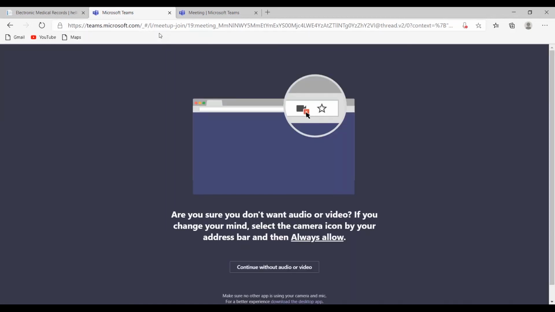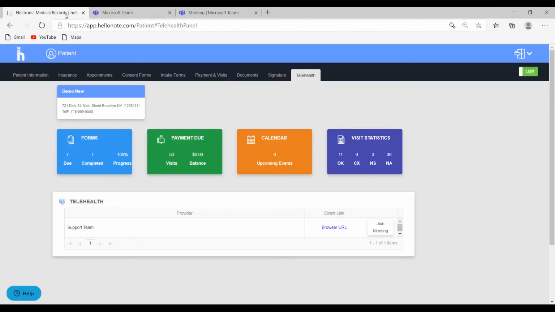Once done, the patient can disconnect by hanging up. You can also share your screen. From the portal, the patient can also log out by clicking on the right button.